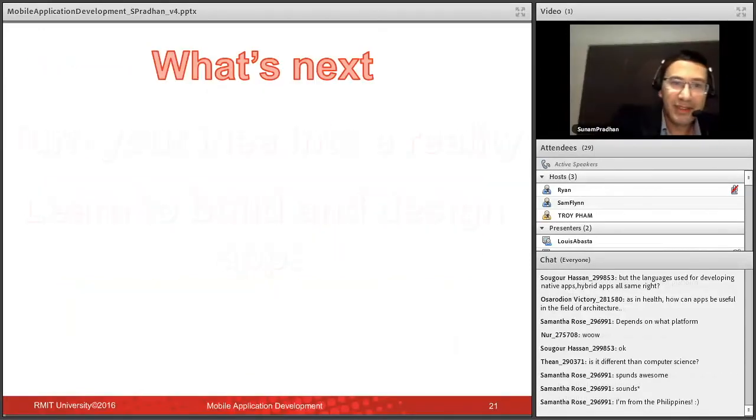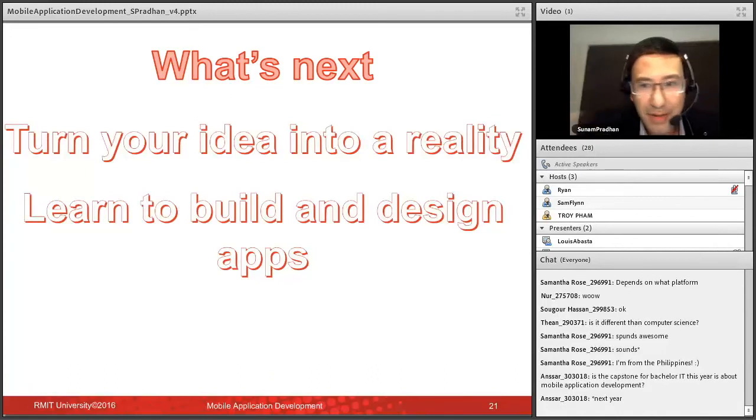Now, if you have great ideas, you need to learn how to build apps. So there are two things: programming and designing. To build an app, you need to be a programmer. To design great apps, you need to be a designer, a software engineer. These are two different things which you need to understand and be able to do.